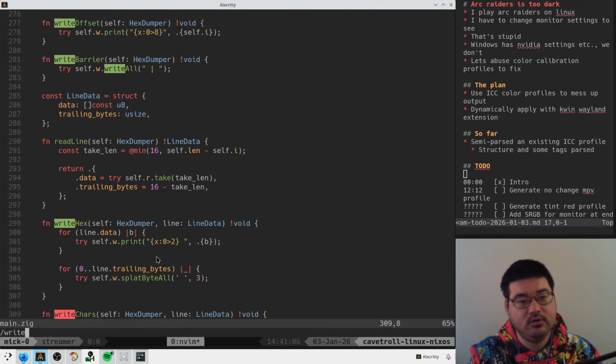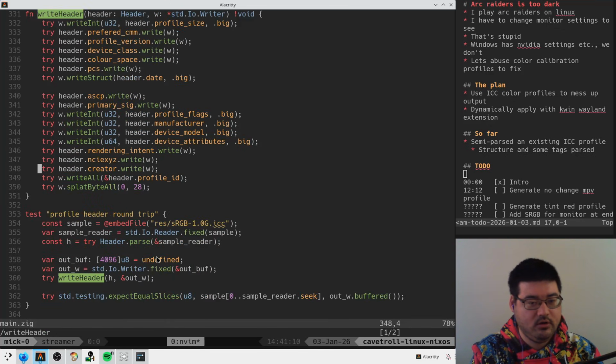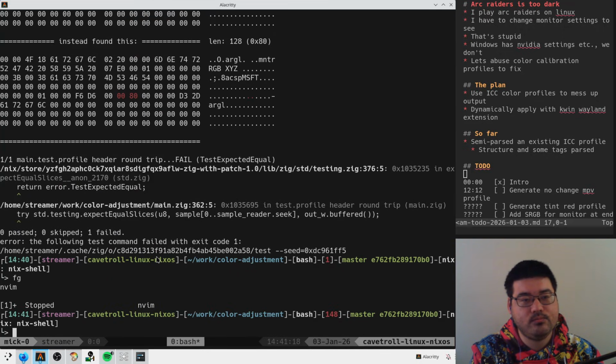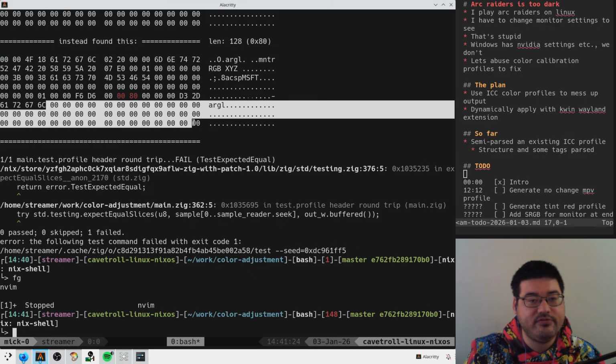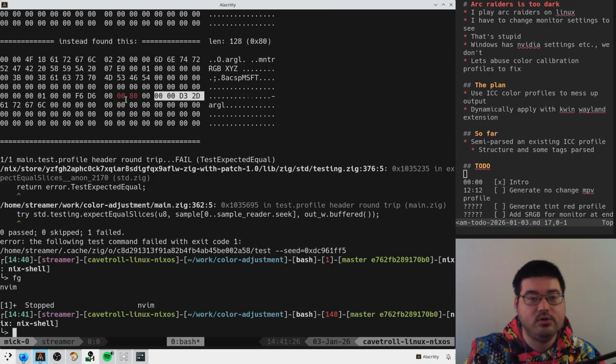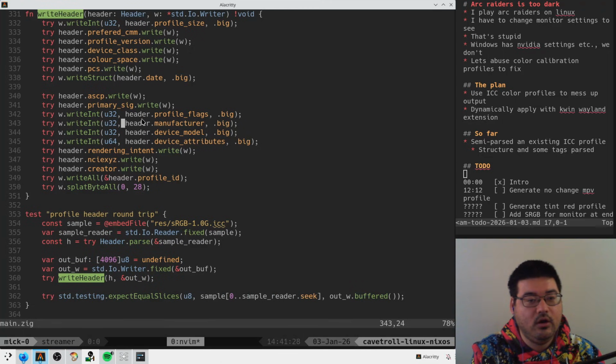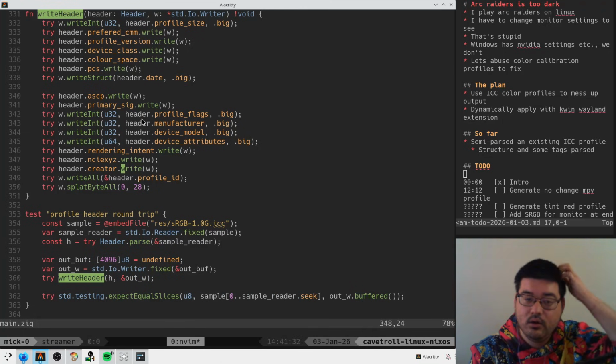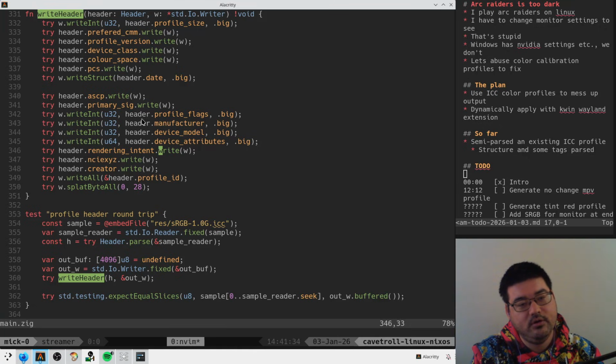Right. Header. I mean, it's pretty easy to bisect, I guess. It's going to be one of these more fancy guys. It's not going to be this, like... It's near the end, right? Because this is all the reserved stuff. So it's like 1, 2, 3 back from the last one, right? So it's going to be NCIEXYZ or creator or something. Or rendering intent.